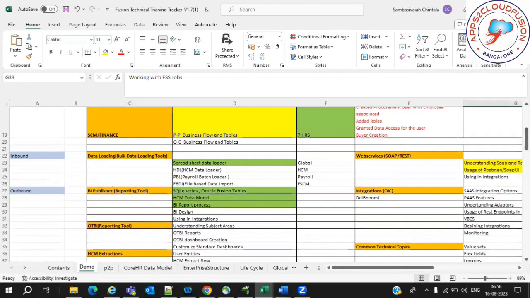And coming to integrations, like SaaS integration options and PaaS features, understanding adapters, usage of REST endpoints, VBCS. VBCS is a different profile, but we are not going to use that. But what is VBCS? We should have some basic terminology on all these things. And designing integrations, monitoring integrations. We can show this.